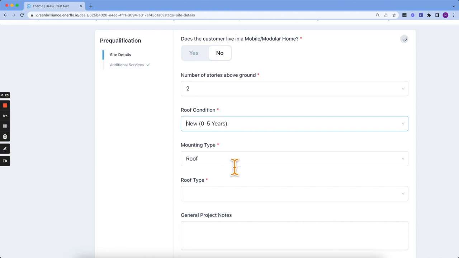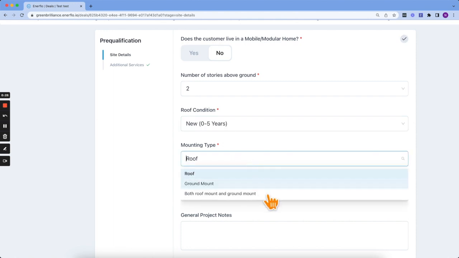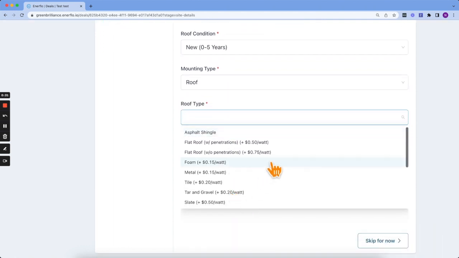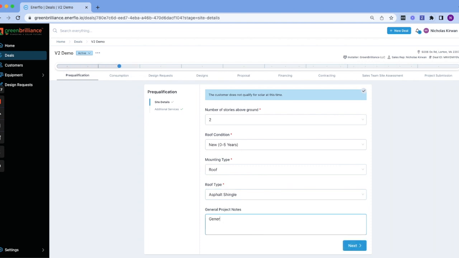Next, indicate the roof condition and age of the roof. Under the mounting type, if you select roof, the roof type options will load below. The additional cost for each option is right there at the end in parentheses. Following, you can use this section below for general notes.